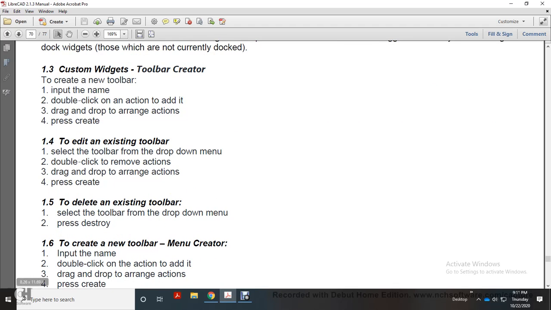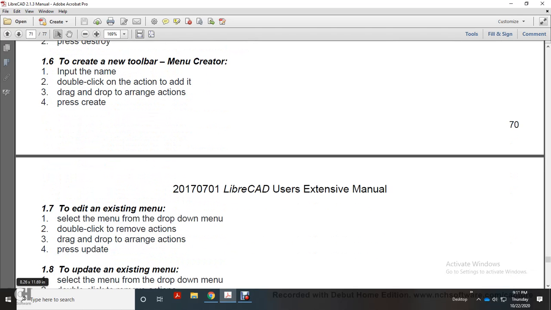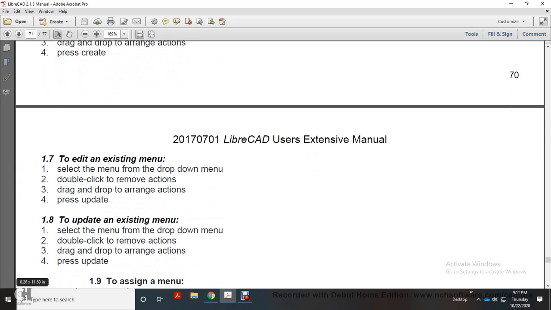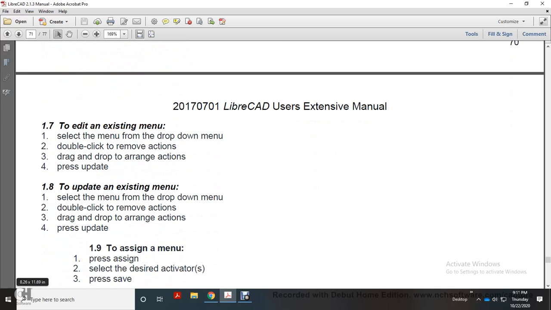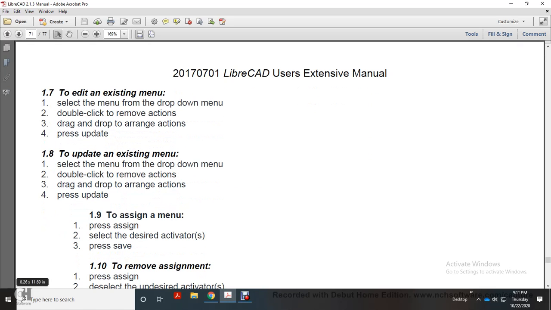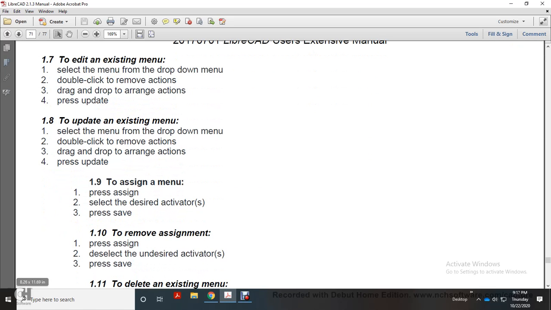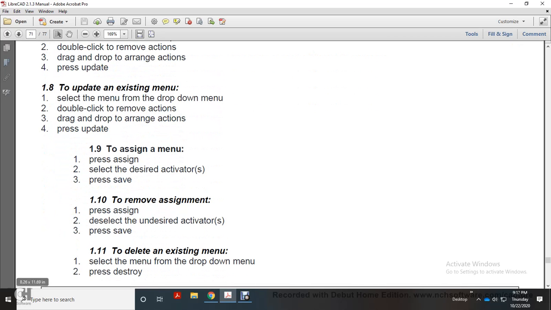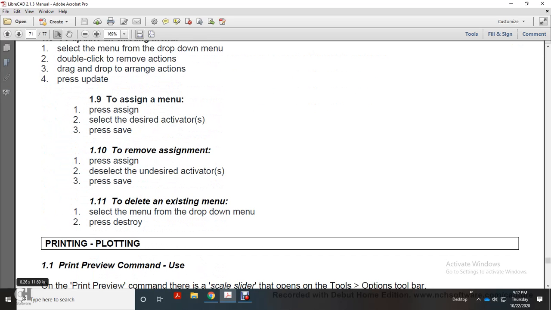To create a new menu, in the menu creator, input the name, double-click on the action to add, drag, drop, and arrange actions, press Create. To edit an existing menu, select the menu from the drop-down menu, double-click to remove the actions, drag, drop, and arrange actions, press Update. 1.8 To update an existing menu, select the menu from the drop-down menu, double-click to remove the action, drag, drop, arrange actions, press Update. 1.9 To assign a menu, press Assign, select desired activators, press Save. To remove an assignment, press Assign, select undesired activators, press Save. To delete an existing menu, select the menu from the drop-down menu, press Destroy.